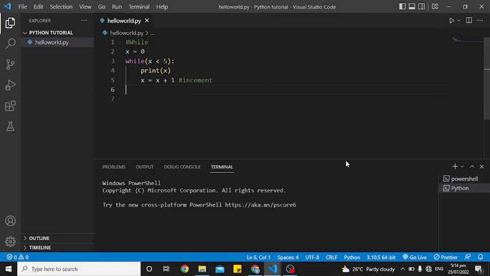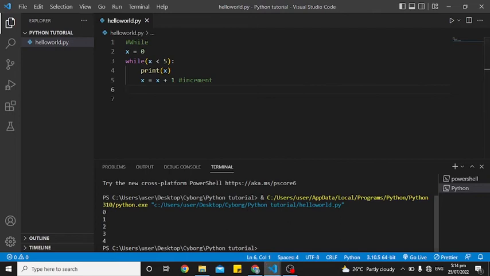The terminal is supposed to run it. Right, so there we are. We have initialized it. So we have 0, 1, 2, 3, 4. While x is less than 5, we print x, so it's going to print 0 to 4.